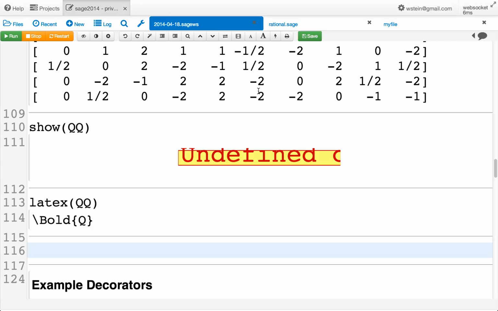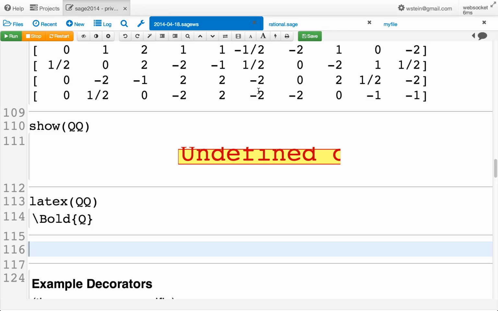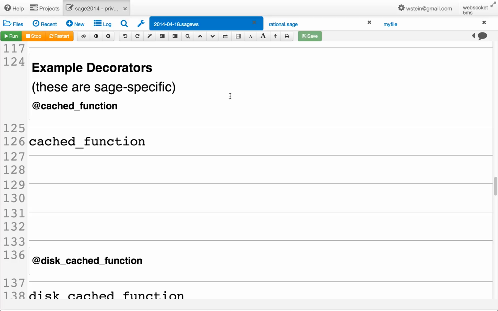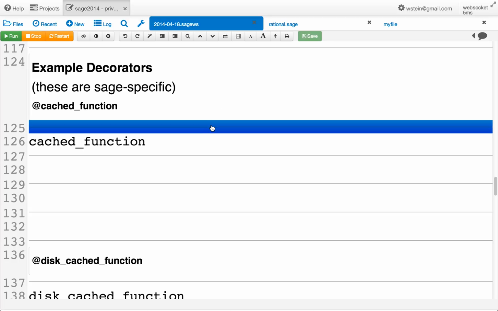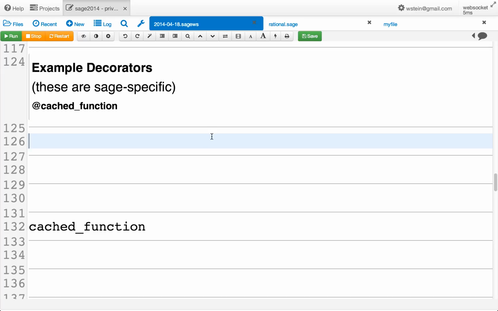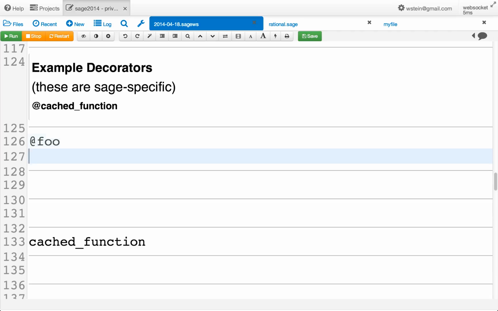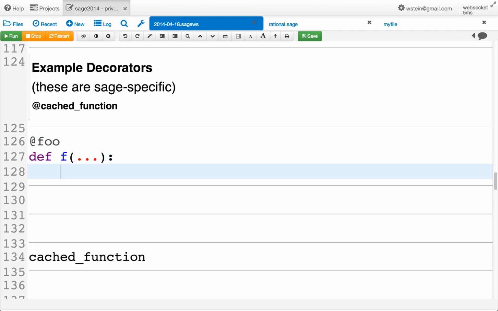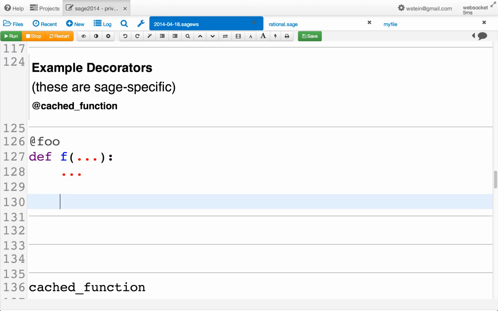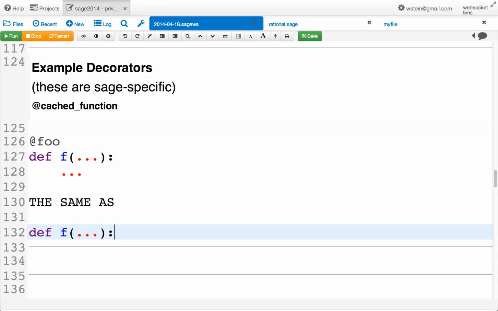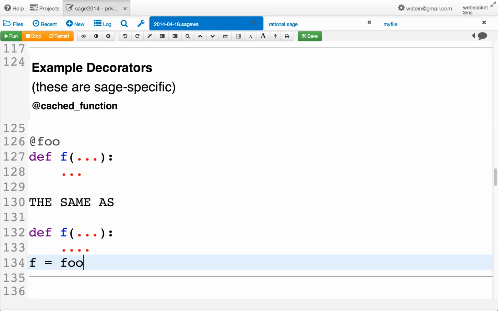All right, so let's talk a little bit about decorators. I told you very briefly last time what Python decorators are, and since it's so simple, I'll just say yet again exactly what happens. If you write @foo, def f of anything, and then you put something here, then that is the same as def f of blah blah blah, and then f equals foo of f. So that's decorators in a few lines.